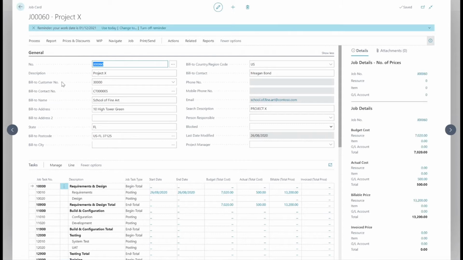So first of all, we have the job header. And then here we've got the customer information, the bill-to customer information, so customer name, number, address, that sort of information, general information about the customer this project is for.